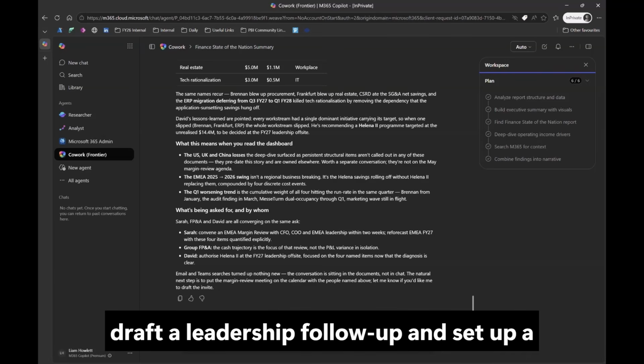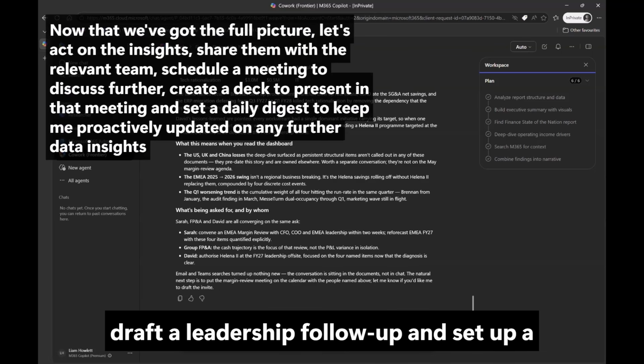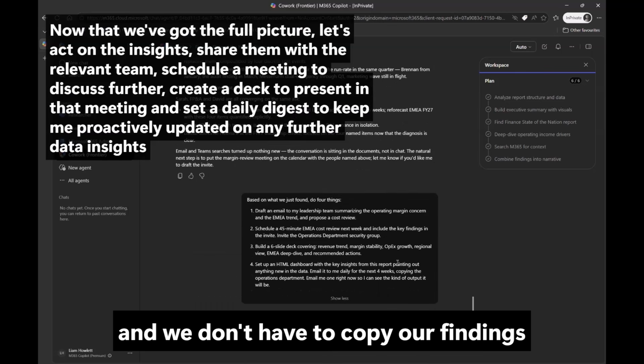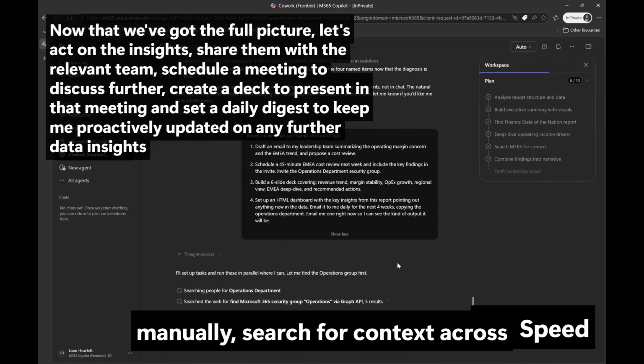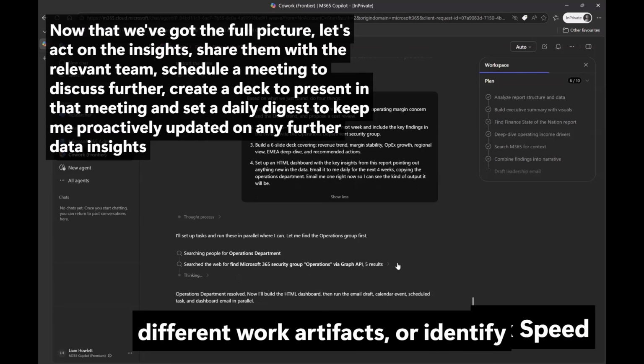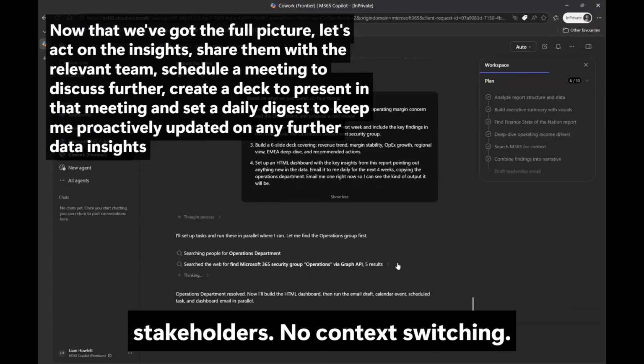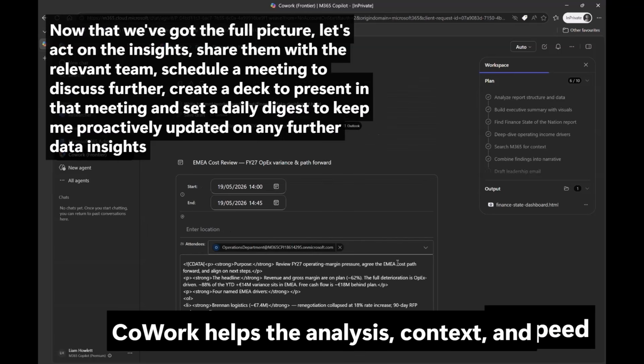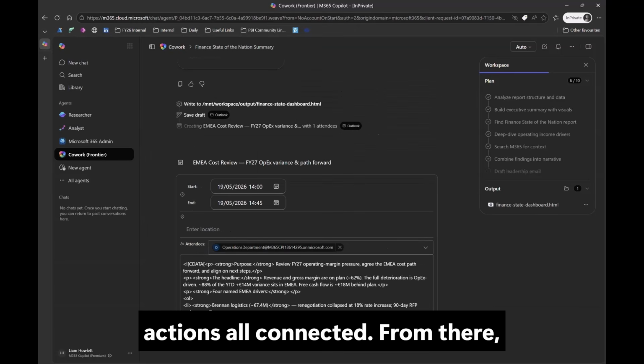We'll ask Cowork to draft a leadership follow-up and set up a cost review with the right team. And we don't have to copy our findings manually, search for context across different work artifacts, or identify stakeholders. No context switching. Cowork helps keep the analysis, context, and actions all connected.